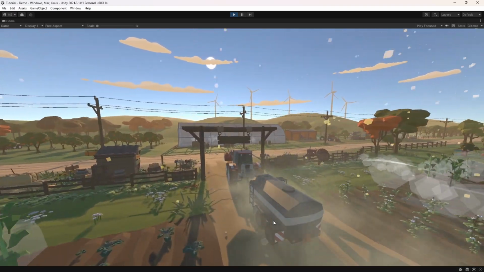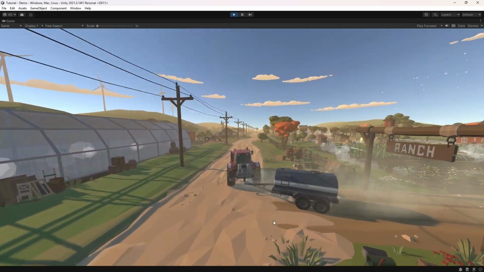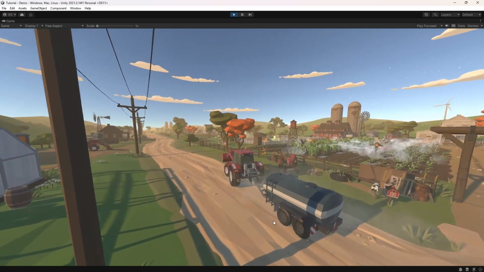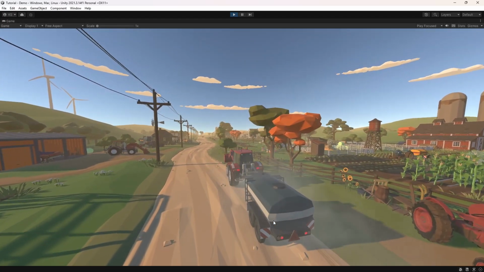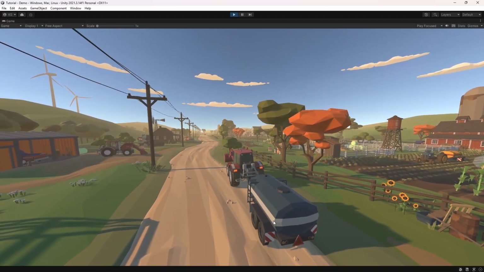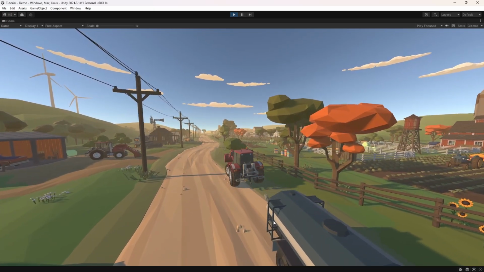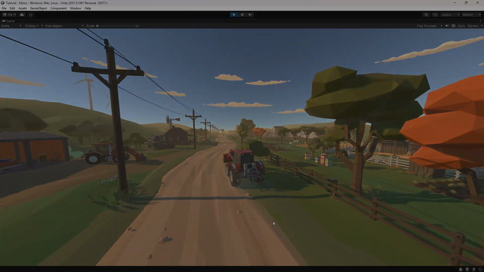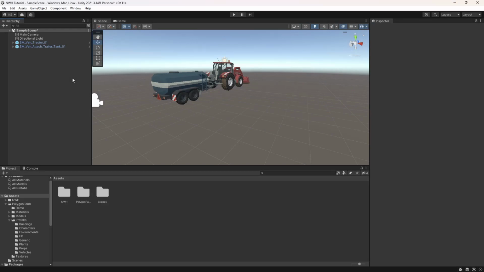In the first video, we'll take a look at taking your single mesh vehicle and separating the lights to be able to use them with the asset. If your vehicle already has separate meshes or materials for these parts of your vehicle, you can skip this video. Otherwise, let's get started. So I got my tractor and my trailer in a new scene.